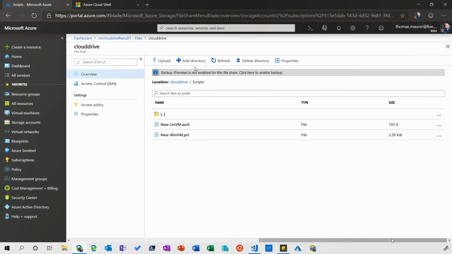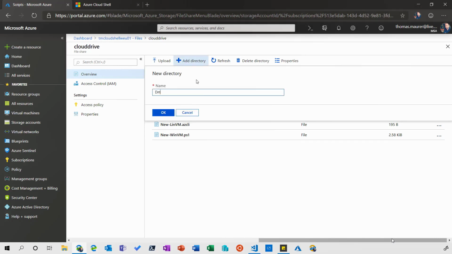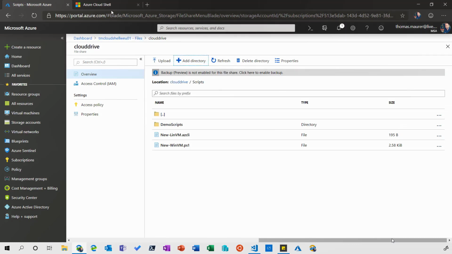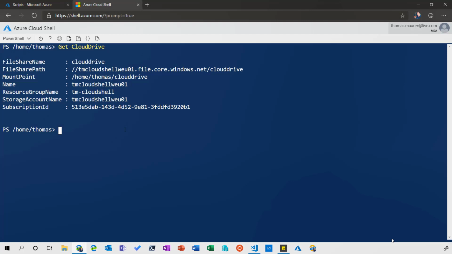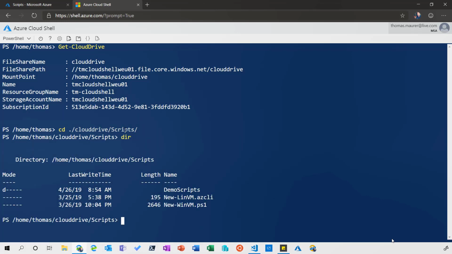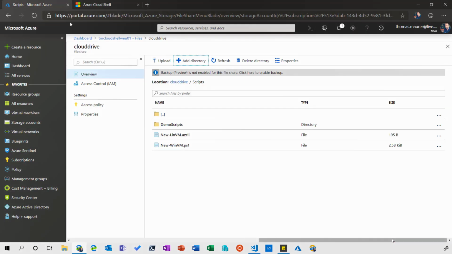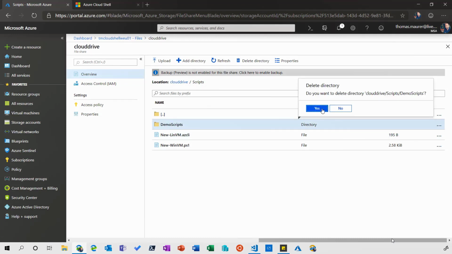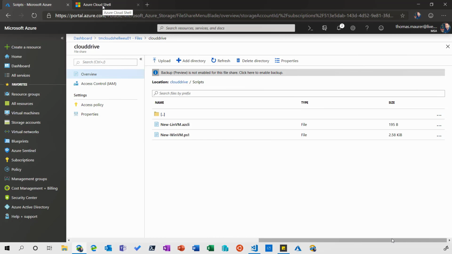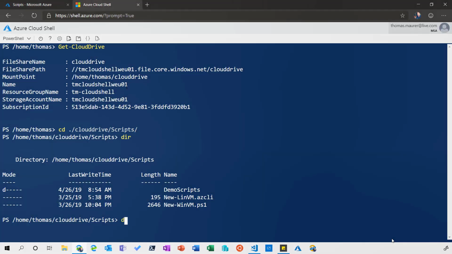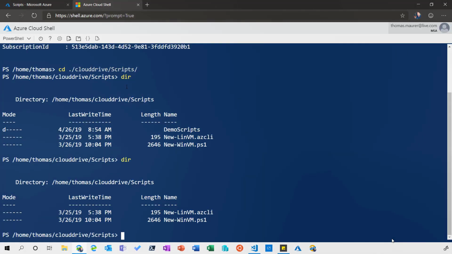So what I can do here, I can also create a directory. Let's create a demo scripts directory here. And if I now switch back to the Cloud Shell, and if I go to that Cloud Drive scripts folder, you can see here I now have that demo scripts folder. I can also go back and delete that specific folder. And if I again switch back to the Cloud Shell, you can see that this folder is gone.